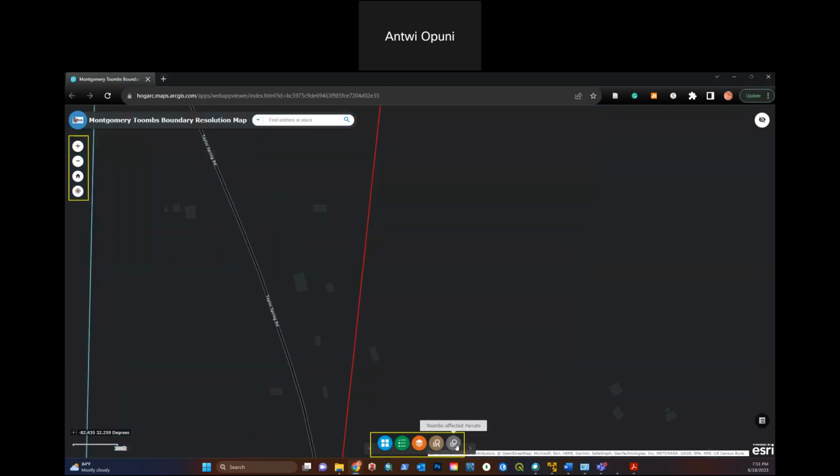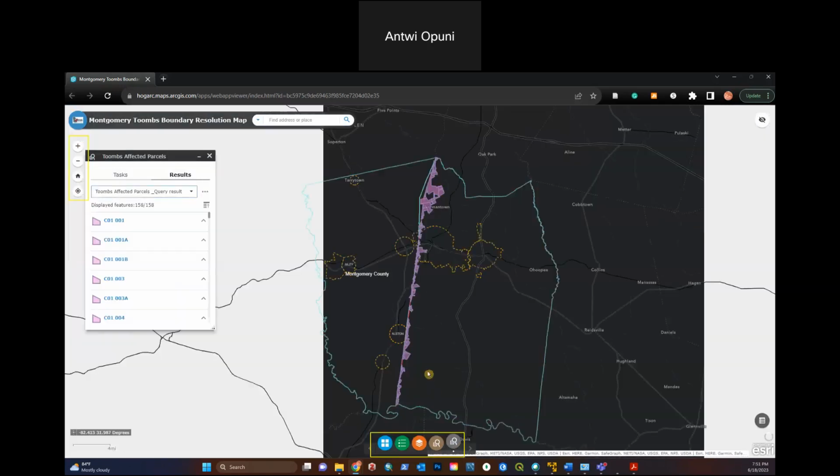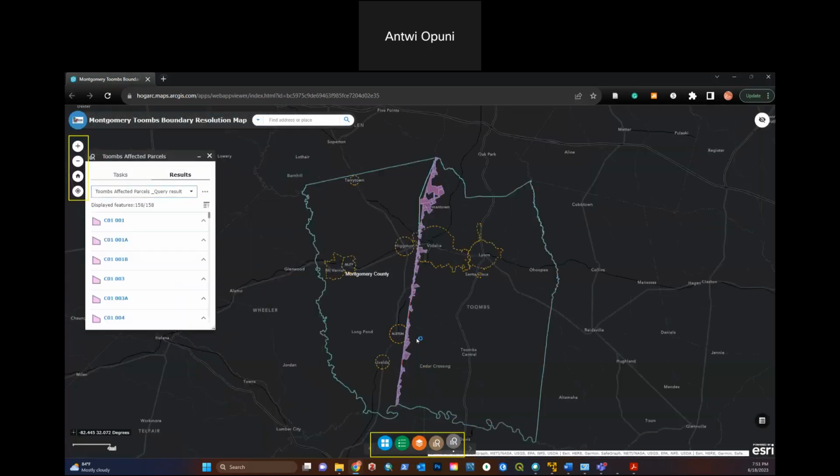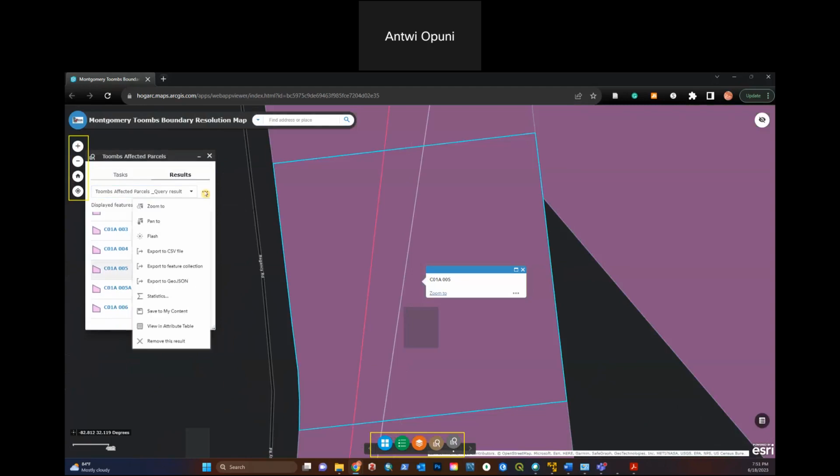Similarly, by clicking on the Toombs affected parcel, it also displays all the parcels within Toombs County that will be affected by the proposed boundary line. So all these parcels will be affected by the proposed boundary line. And when you click on a given parcel, it zooms in to the location of the parcel. You can also click again on the three dots, and then you can decide to export all the parcels that will be affected in the form of a CSV, a feature collection, or a JSON.